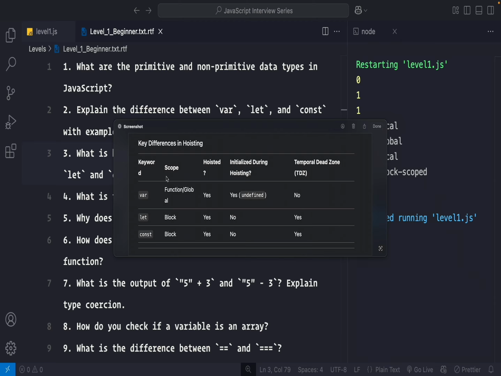But let scope is block scope, const is block scope. See, that's why all of this works simultaneously. Blocking, scoping, hoisting, all of this is interconnected words. That's why I'm talking about all of them all at once. So initialized during hoisting, no. So a variable declared using let keyword, they are not hoisted, and not even variables declared using the const keyword, they are also not hoisted. Variables declared using the var keyword, only these are hoisted.